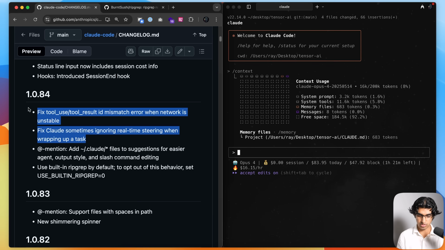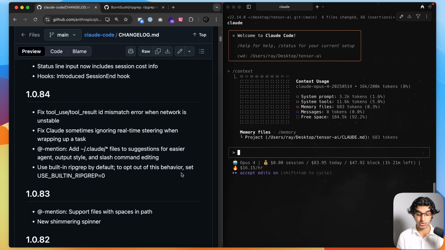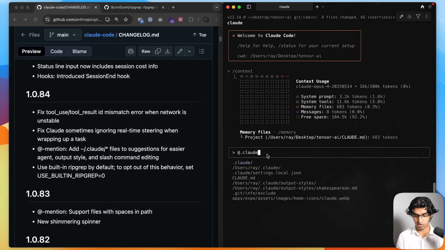They also fixed some bugs over here. With the @mention, they now include the .claude folder in your home directory. So if you write @.claude over here, then you can see one is user/array/.claude, and the other .claude is the one in the project folder. So you can see the output styles that I added before and so forth.